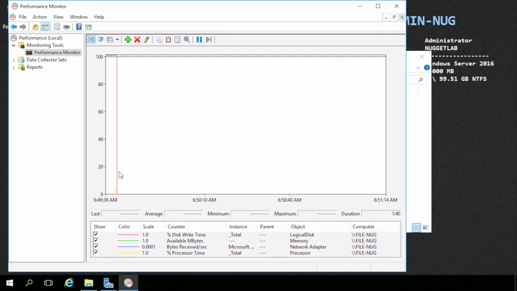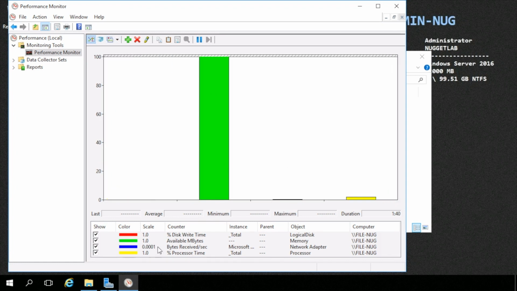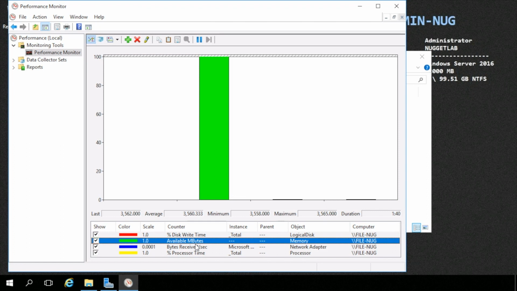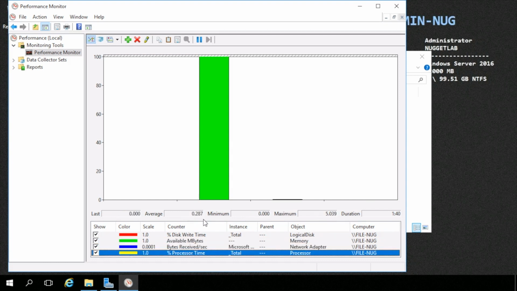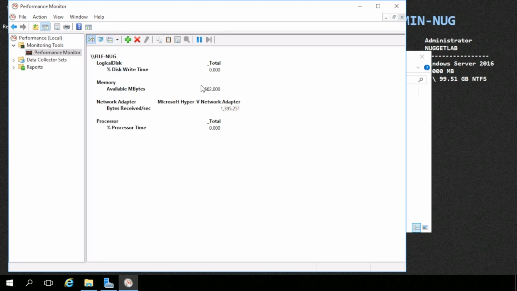Again, our default view here is a line chart, but we can drop this down to get a histogram bar, and any metric you choose, we can see the values here within. So we can see there's not a lot of write activity going on right now. There's 4 gigs of total memory on that file server. It looks like there's 3,500 megabytes available to us. Here's our network, bytes received, and our processor time. Very quiet over on that machine, not much going on. We can also drop this down and choose report to get the actual values in real time.